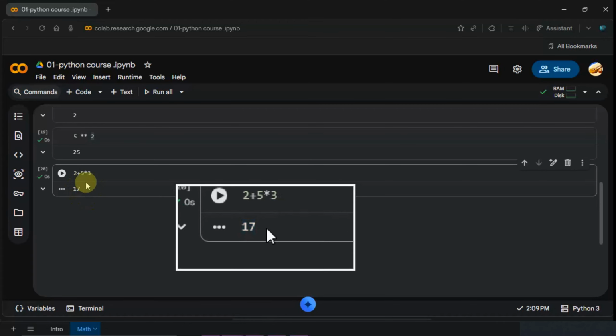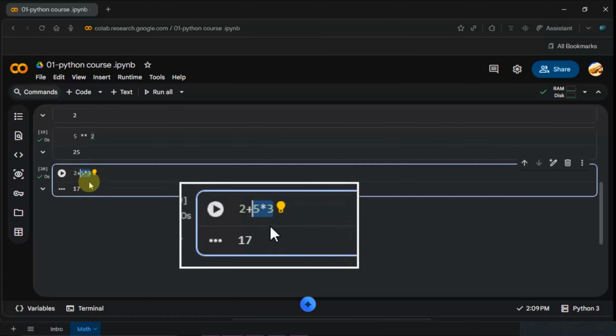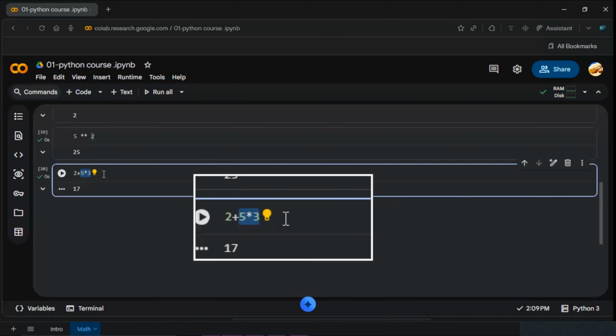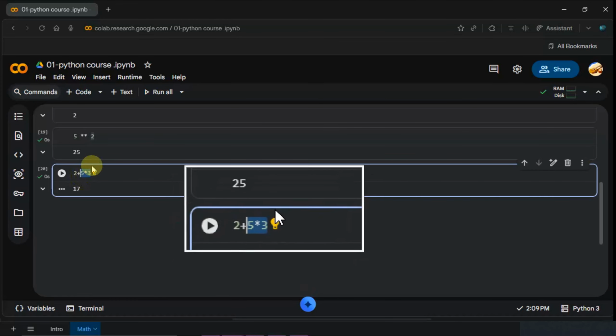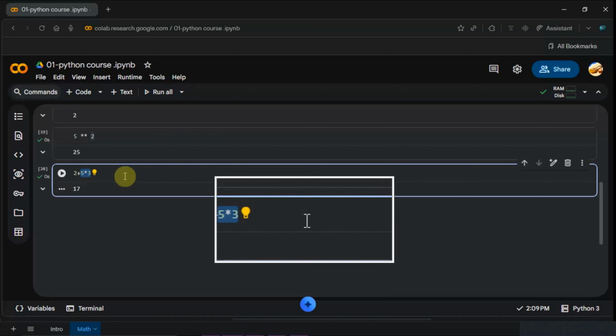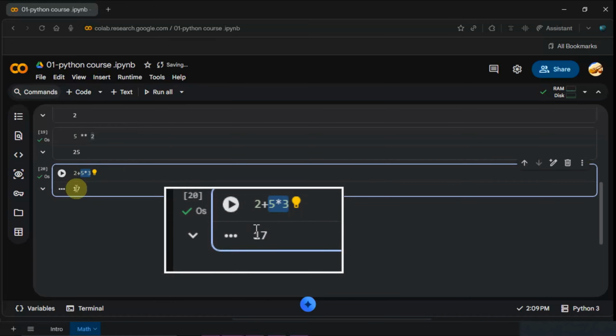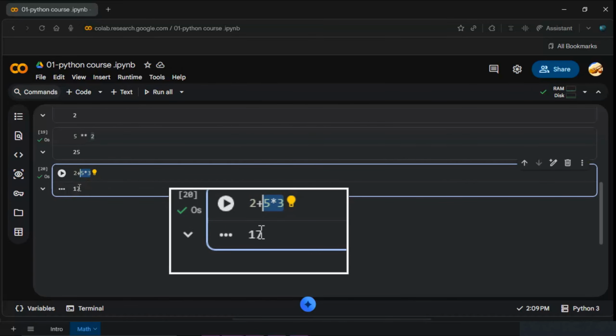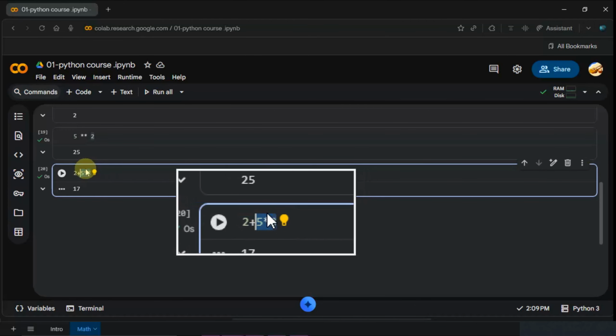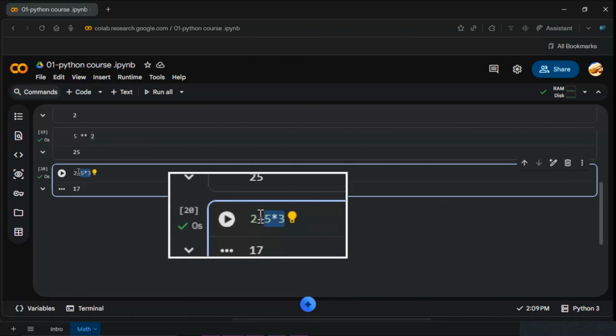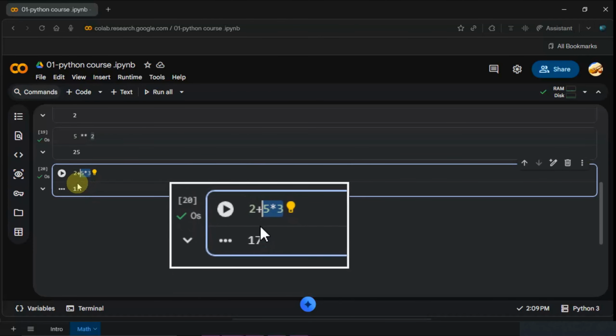And why did that happen? Because multiplication or division will be executed first. So here, 5 multiplied by 3 is 15. Then 15 plus 2 is 17. So if we have division or multiplication, they are going to be executed first, then the result is combined with subtraction or addition or anything else.